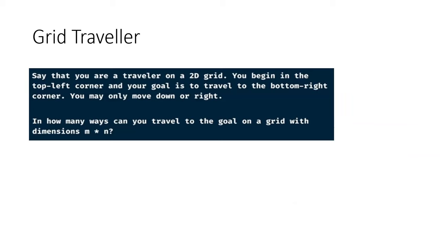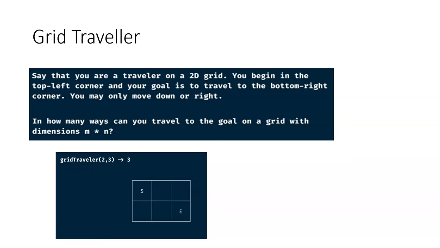Grid traveler. So say that you are a traveler on a 2D grid. You begin on the top left corner and your goal is to travel to the bottom right corner. You may move only down or right. In how many ways can you travel to the goal from the top left to the bottom right, assuming that the dimensions are m and n? So the question is something like this. You have a start point, you have an end point. Now in this case, there are three ways you can do it.